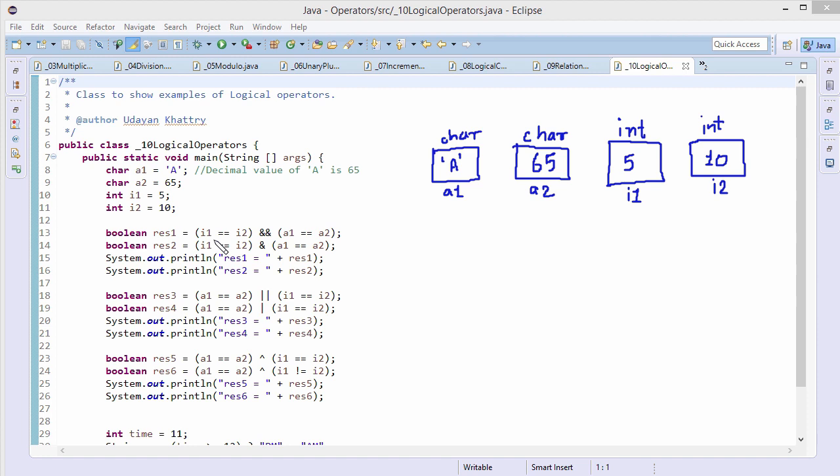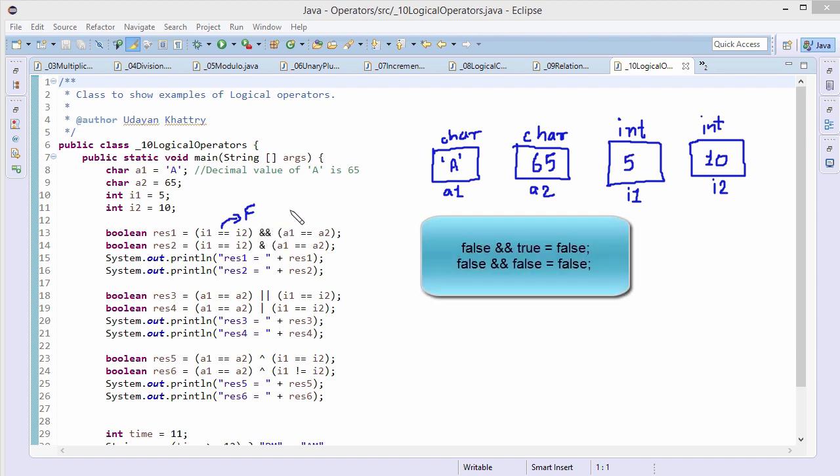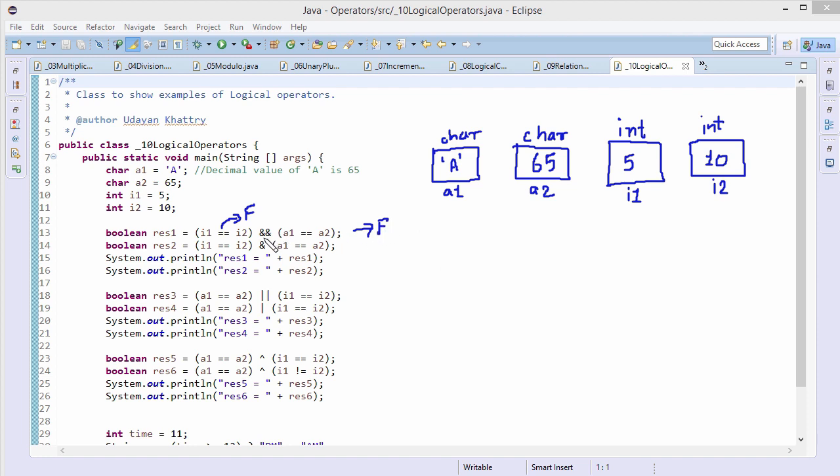Now consider this expression. First one says I1 equals to I2. Is 5 equals to 10? No. This is returning me false. Now in this case, because I am using short circuit operator, whatever be the result of this expression, the final result will always be false. So in this case, because we are using short circuit operator, Java runtime will not evaluate this expression. It will not go and check the result of this expression. And this is not short circuit operator, so this is false. I1 equals to I2 false.